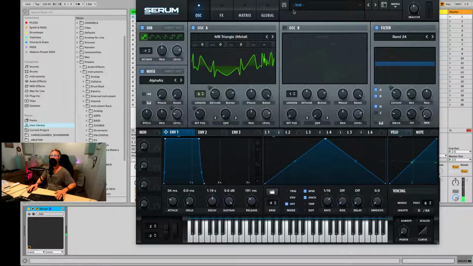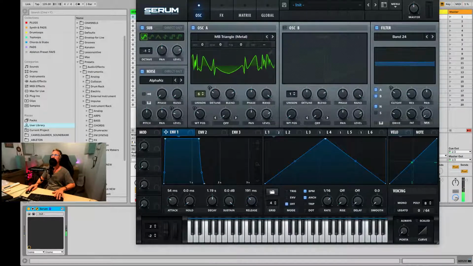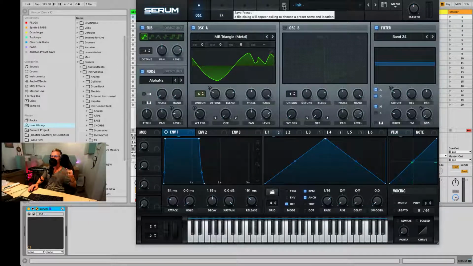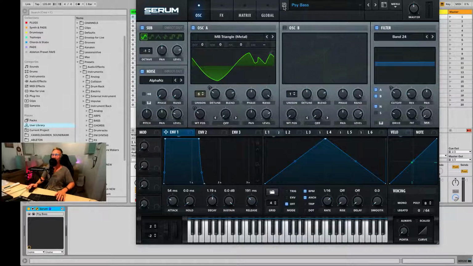Cool. Okay, how do we call this? Any suggestions? Nice sound. What should I call it? The Psy bass, because I think it's a sort of Psy trance kind of thing. So click on the save button and say Psy bass. Here you go. Nice. All right.